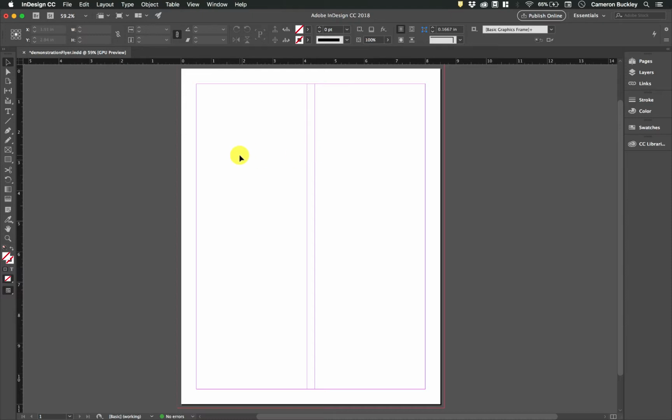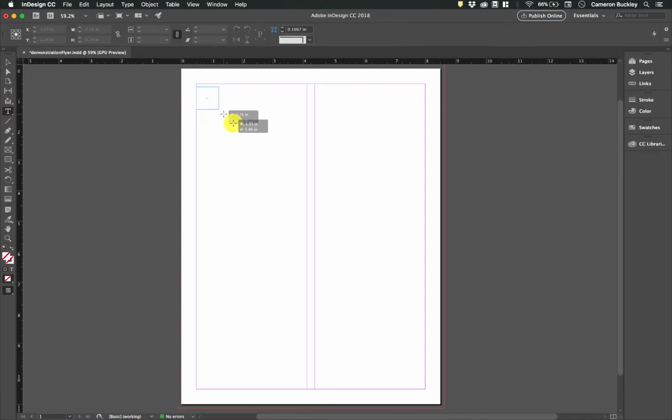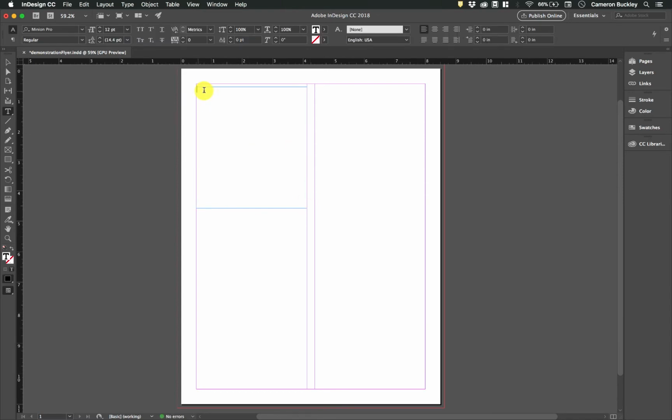So in InDesign, we're going to be largely working with text, and text exists within what are called text frames in InDesign. I can go down to my text tool right here, and as I click and drag, it's going to create what's called a text frame. It's giving me information about how big it is. It will snap to guides, and whenever I release, my cursor's flashing and it's ready to be typed into.